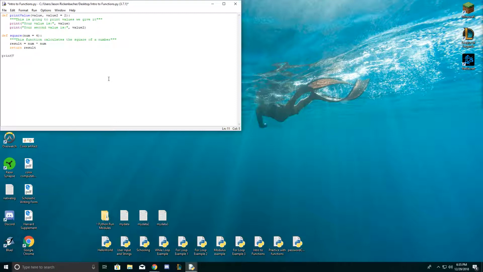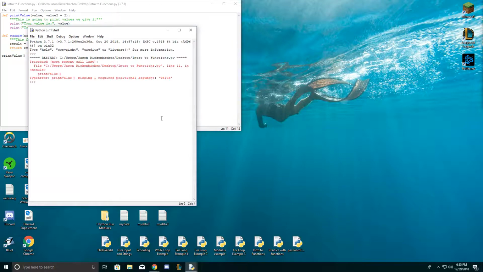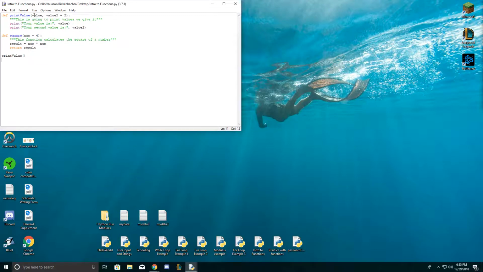So let's try to use this and call it. So let's call print value, and first let's give it absolutely nothing and see why that doesn't work. Let's run it, and we see traceback error, type error, missing 1 required positional argument value. So that's telling us that the program itself knows that we need to at least define value, because value 2 is defined but value 1 is not, but we didn't do that. So we have a few options in doing that.